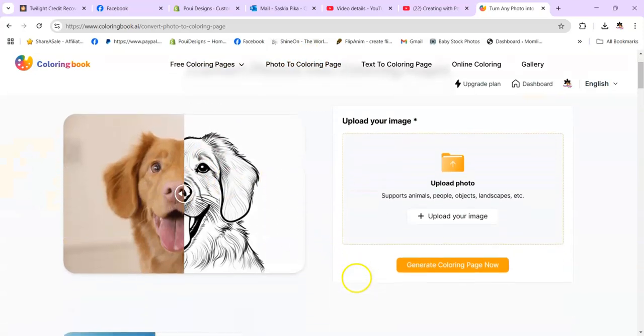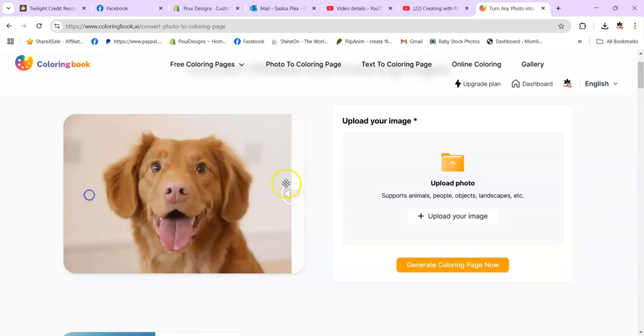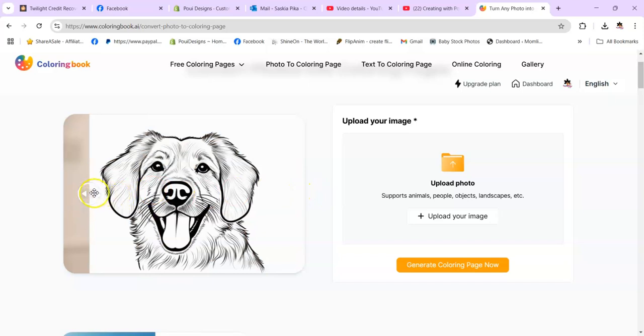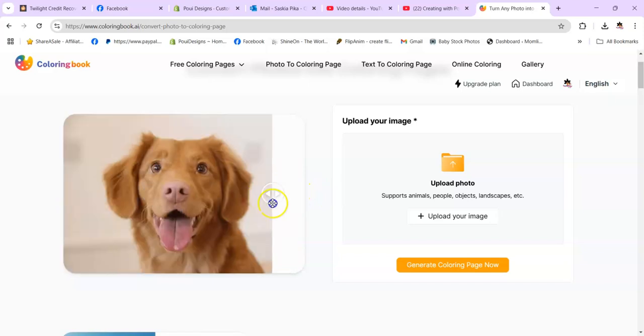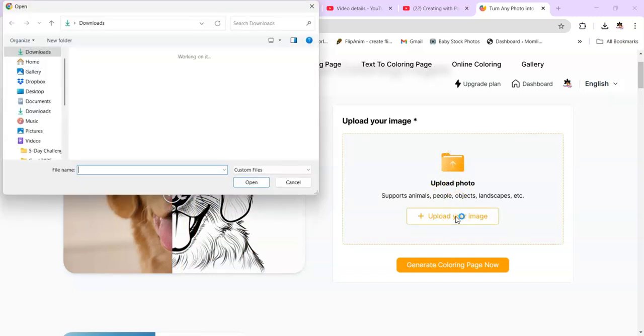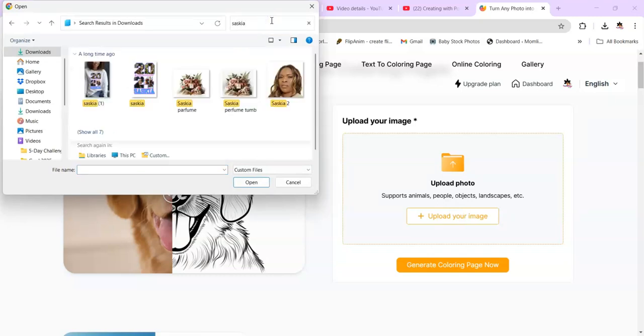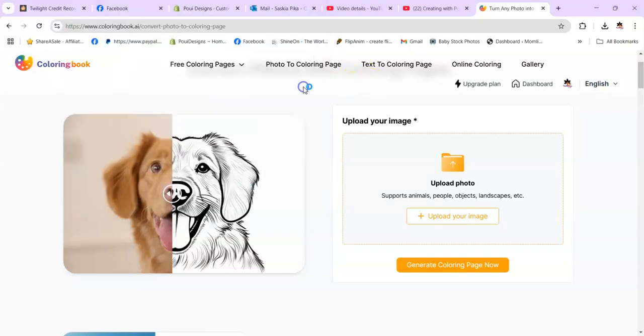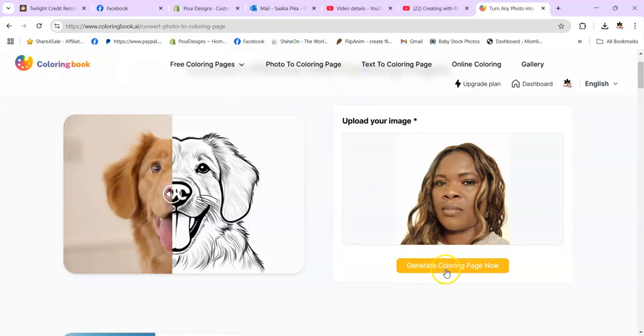Look at this. So this dog is here. You can pull it like so and you can pull it back. You see that dog? It's turned into a coloring page. You see that? This is amazing. So now I'm going to open a picture, bring a picture in here, and I'm going to turn this photo of mine into a coloring page.